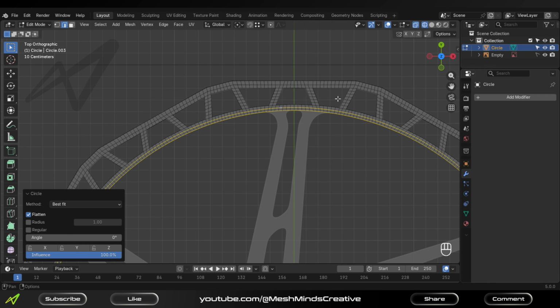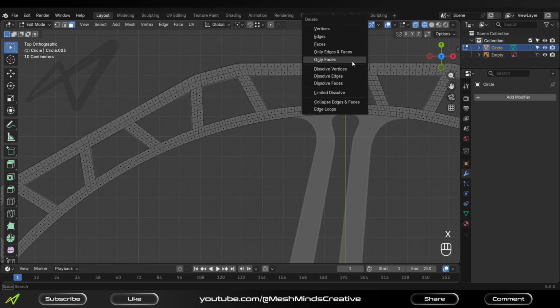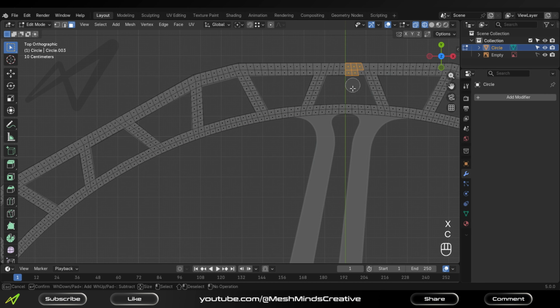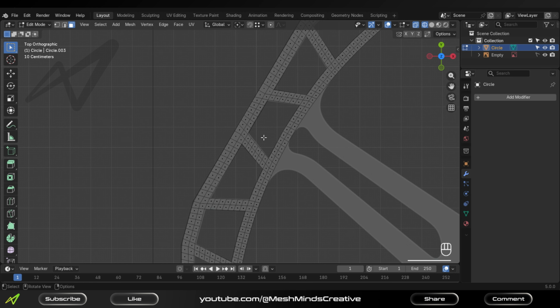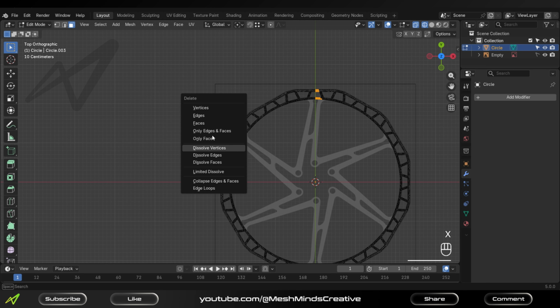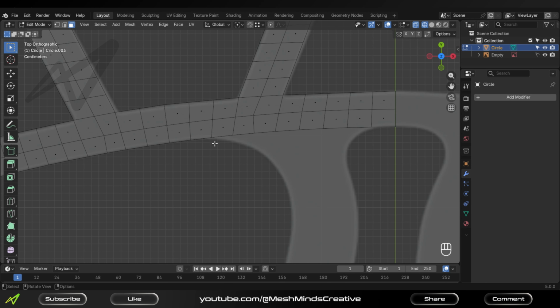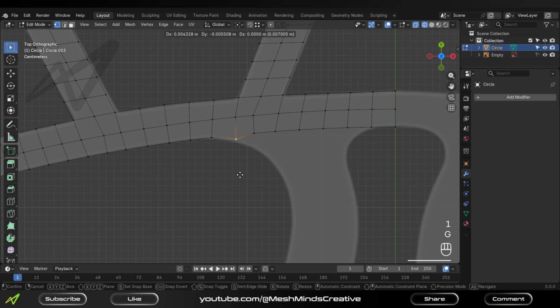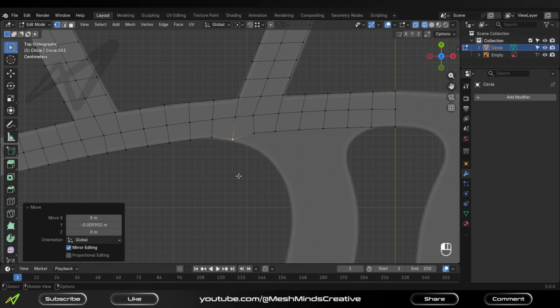Now this part is a little tricky, but I'll make it very clear. Select the faces I'm showing here and delete them. Then keep your mouse cursor over this mesh island, press L to select it and delete that as well. Next, select these vertices and align them with the reference.